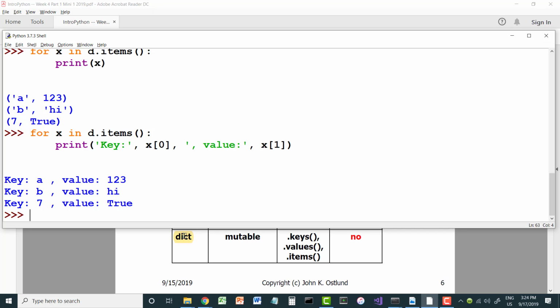Can anybody think of another way of making it convenient to separate the keys and the values when you're iterating through a dictionary? Yeah, go ahead.